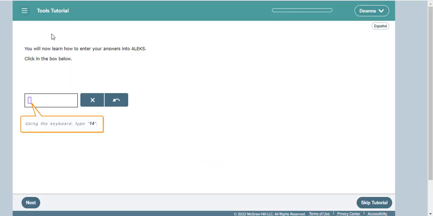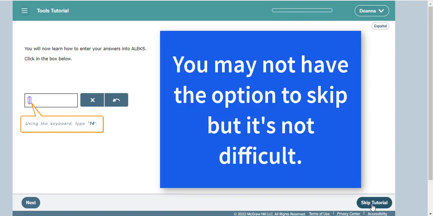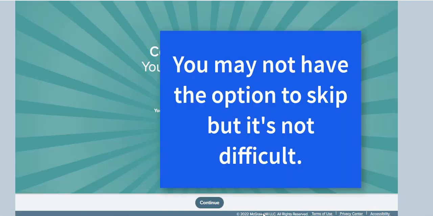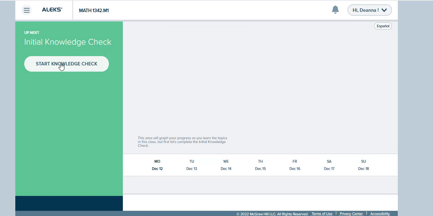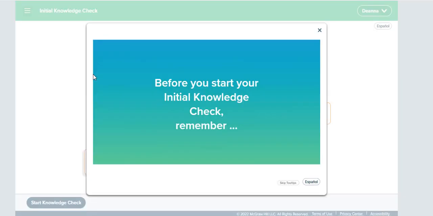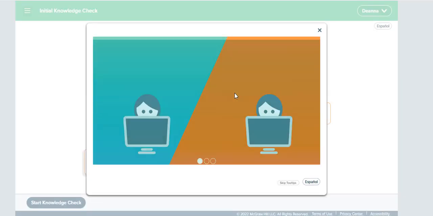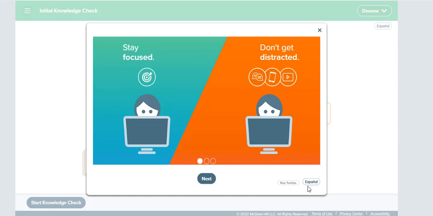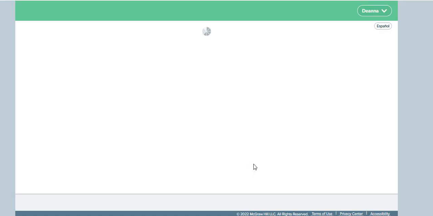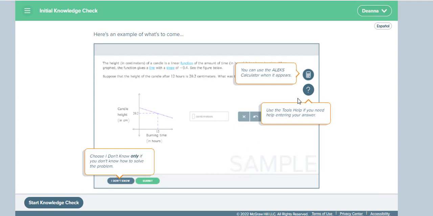It's going to force you to do a tools tutorial, or at least open it, and then you can hit skip tutorial. Then you'll want to continue, and the very first thing it's going to prompt you to do after you do the tutorials is to start a knowledge check. This knowledge check consists of a whole bunch of different types of statistical questions which you may or may not know how to do. And if you don't know how to do any problems, that's fine. I don't assume you know anything whenever you come into ALEKS.